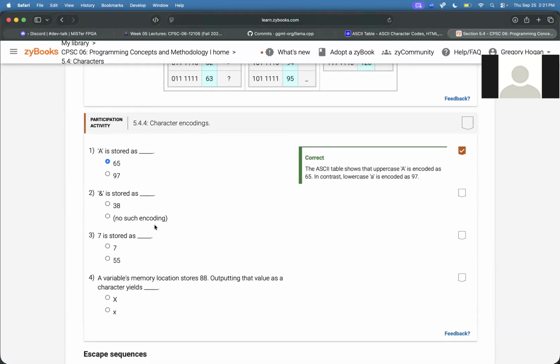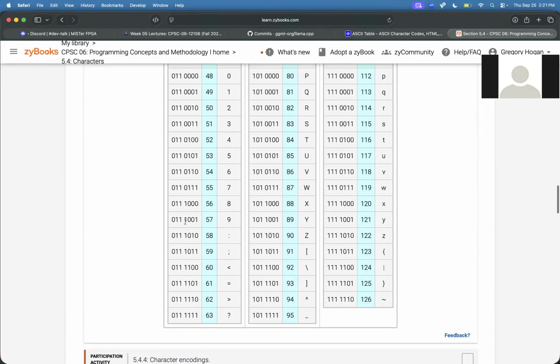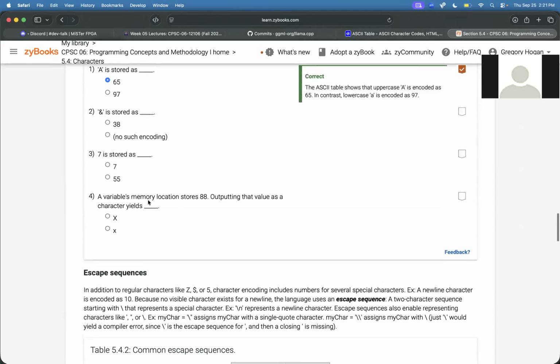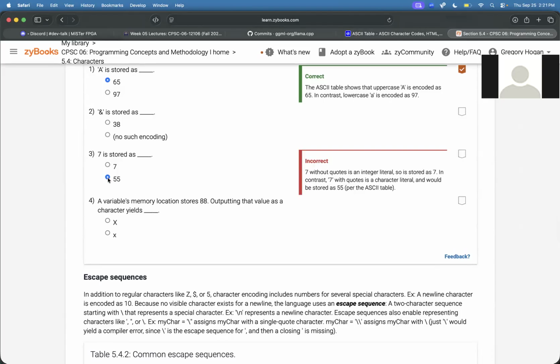So not too much here. One interesting thing is here it says 7 is stored as, and you'd be like 7, right? No. 7 is, and you have to look at the table. If you look at the table, you'll find the numbers right here, and you'll see that 7 is actually 55. So things might not be what you expect them to be.